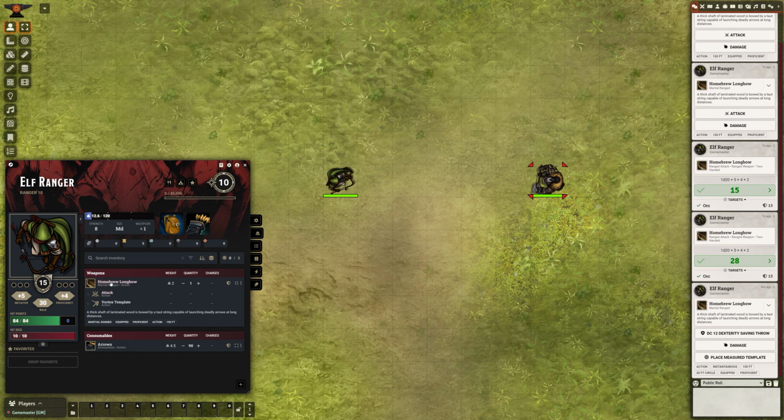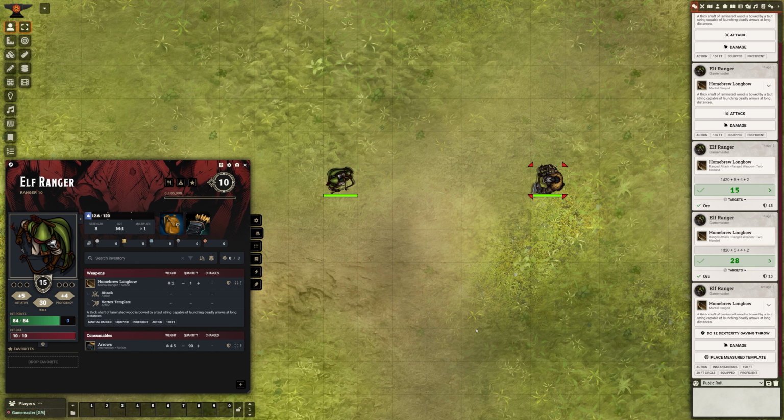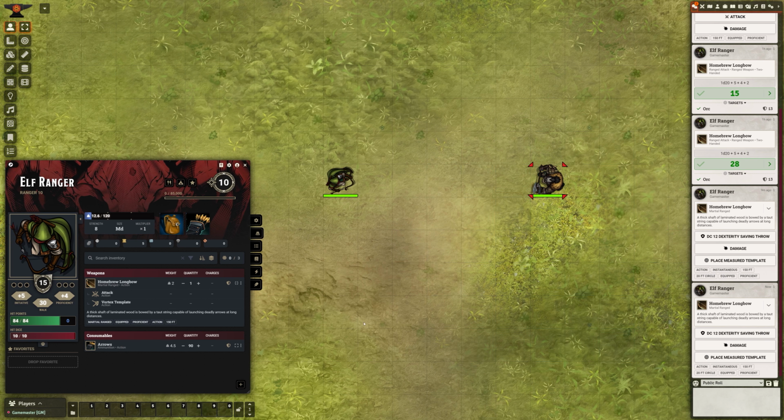The wait until finished setting determines how long the next animation should wait until the current one finishes. For this setup, let's start the arrow animation half a second before the bow animation ends, and the vortex animation 300 milliseconds before the arrow animation ends. So now all animations should play as expected.